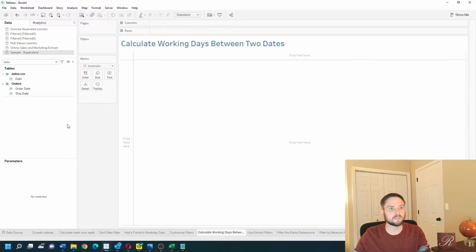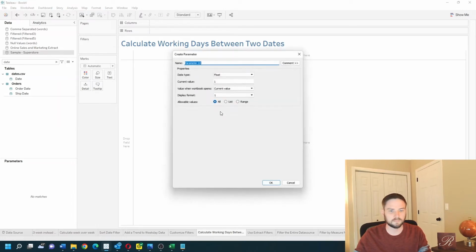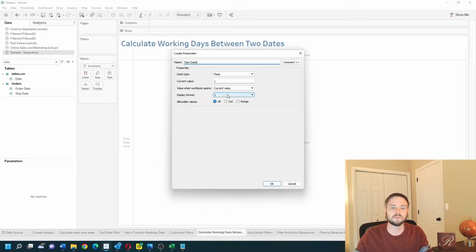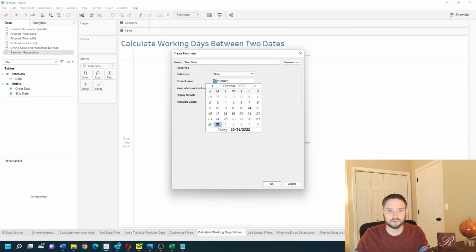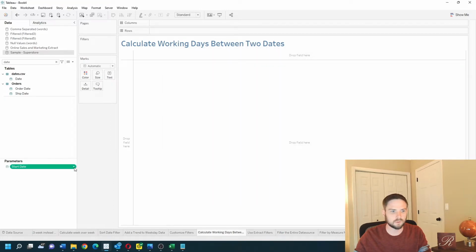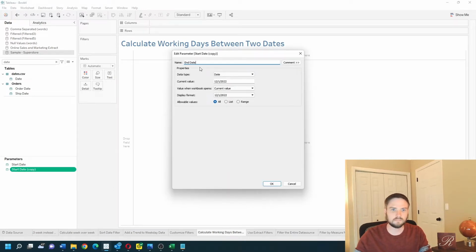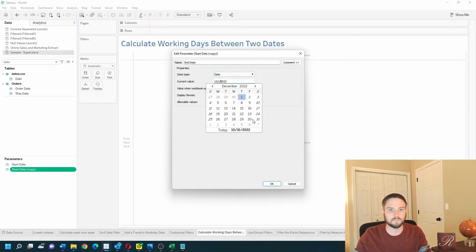Start by creating parameters. So I'm going to create a parameter for start date. Make it a date. And let's just do 12/1/2022. Click OK. I'm going to duplicate that and change it to end date and make it 12/31. Okay.